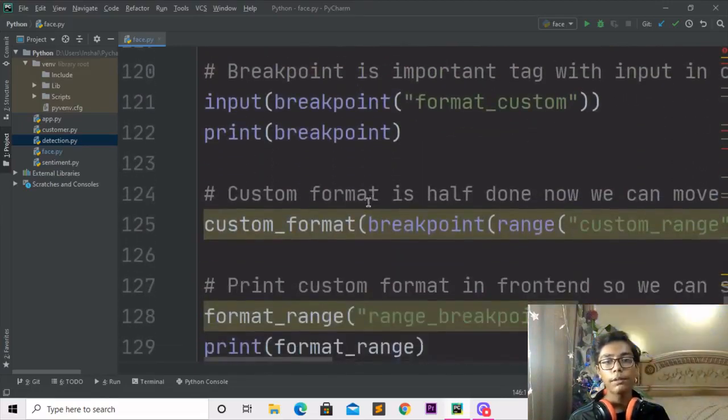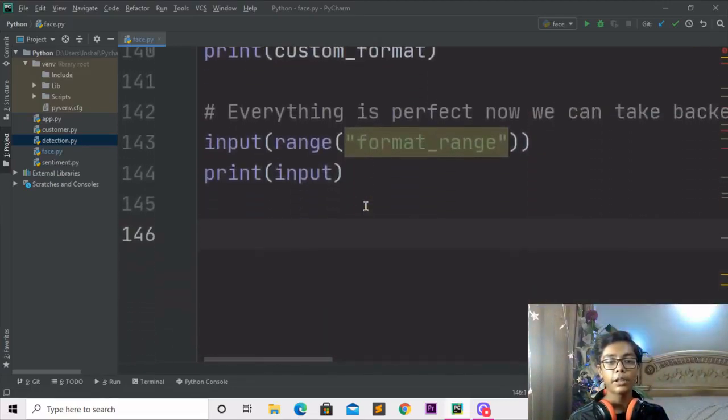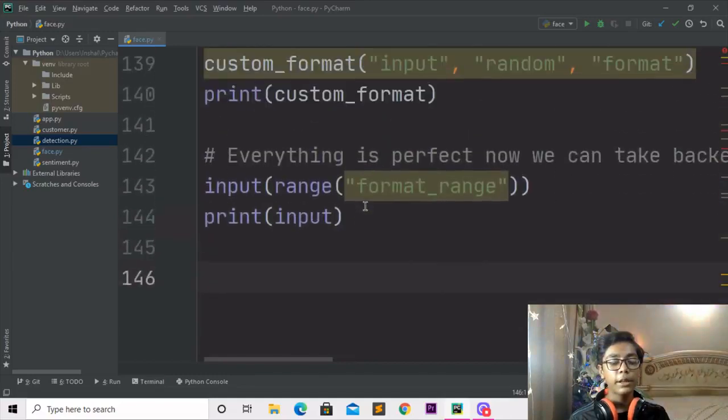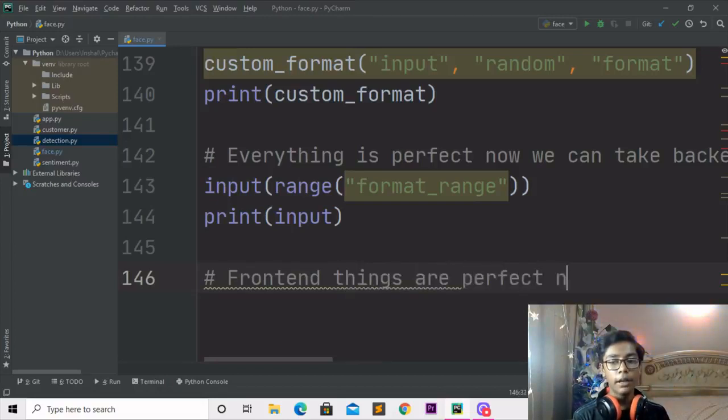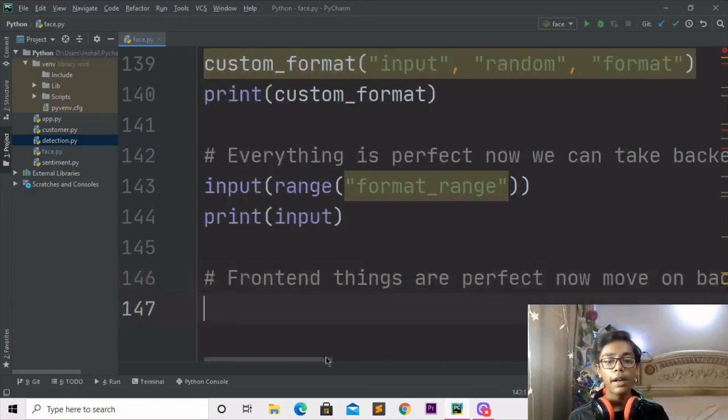So you can also work with breakpoint if you want to, but here I'll be simply writing this hashtag here, and I'll be changing this to like here. Now when you've done with that, I'll be changing to backend now. So here I'll be writing like front, and things are perfect. So here we have written move on backend. Here we have just converted all the backend things to front end.